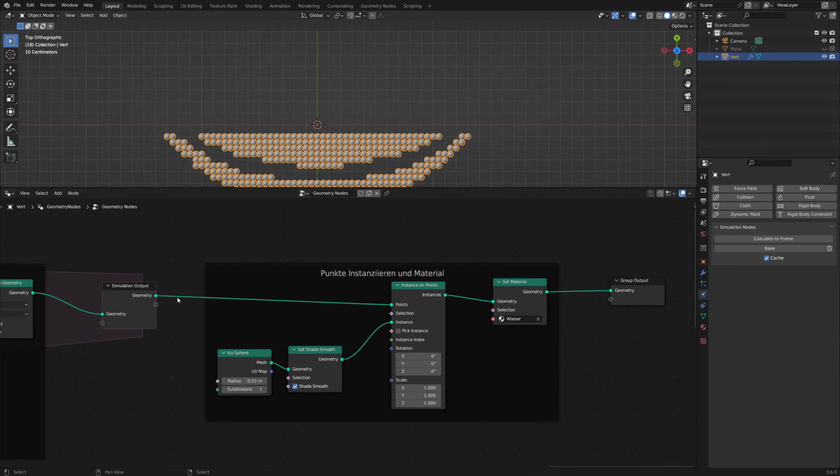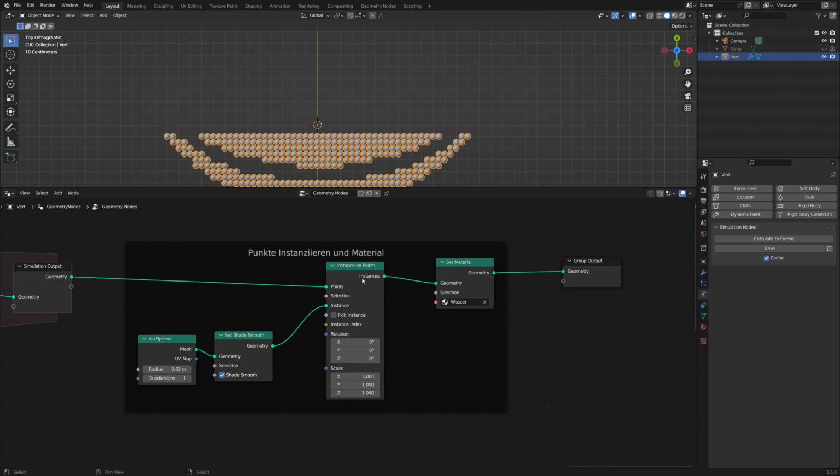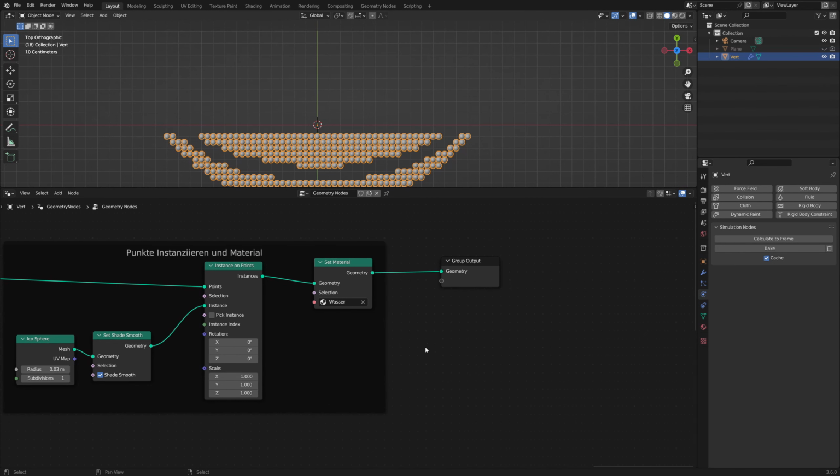Until the end of the simulation zone, we just created single points, but we need geometry to render something. I used the instance on point node to render icospheres with a radius of 0.03 and 1 subdivision. I also applied a shade smooth node. The last node is a set material node. I created a water material from the simple glass shader.